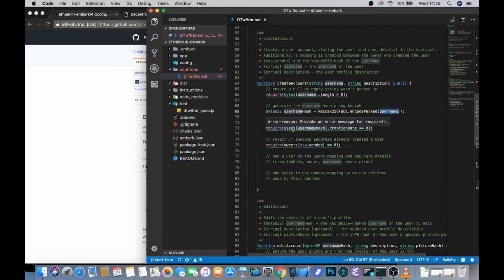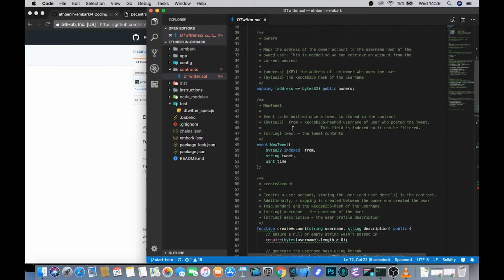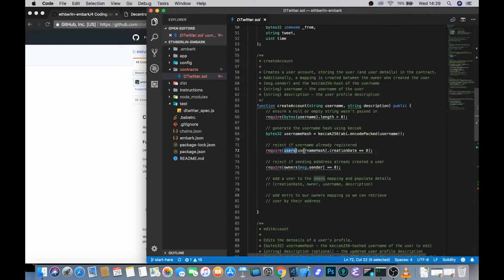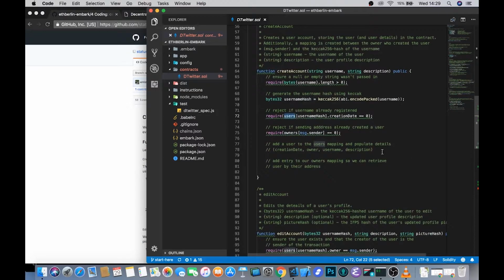How we do that is we look at this users mapping, we pass in as a key the username hash which we've just generated, and we make sure that the creation date is equal to 0, right? Because if it weren't equal to 0, then this user would already have been created, and so we can't create them again. So it's important that the creation date there is not yet set.